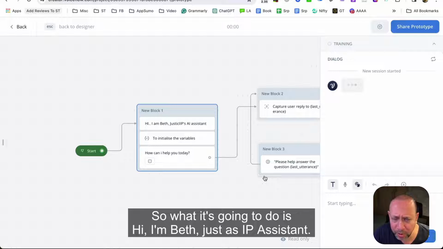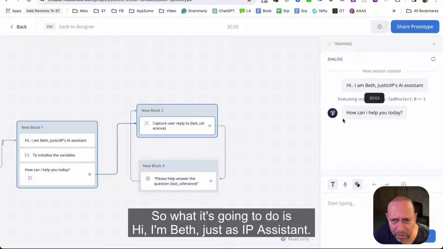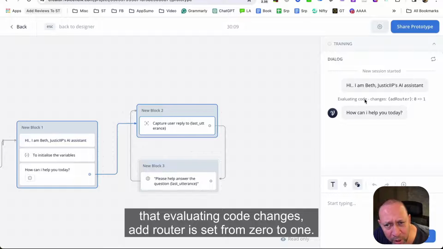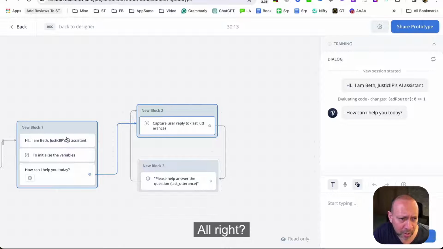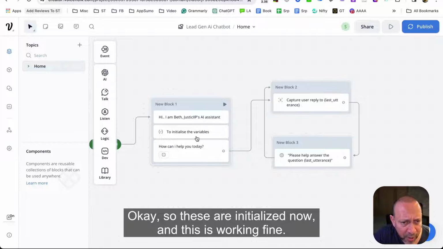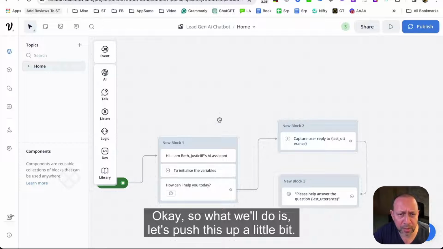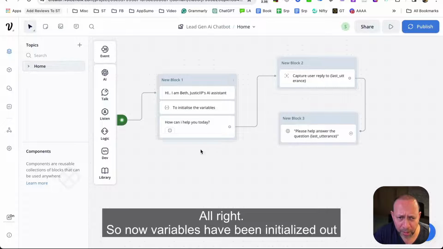So what it's going to do is, hi, I'm Beth, your IP assistant. How can I help you today? And if you see, it says evaluating code changes. Add router is set from 0 to 1. All right. Okay, so these are initialized now, and this is working fine. Okay, so let's push this up a little bit.